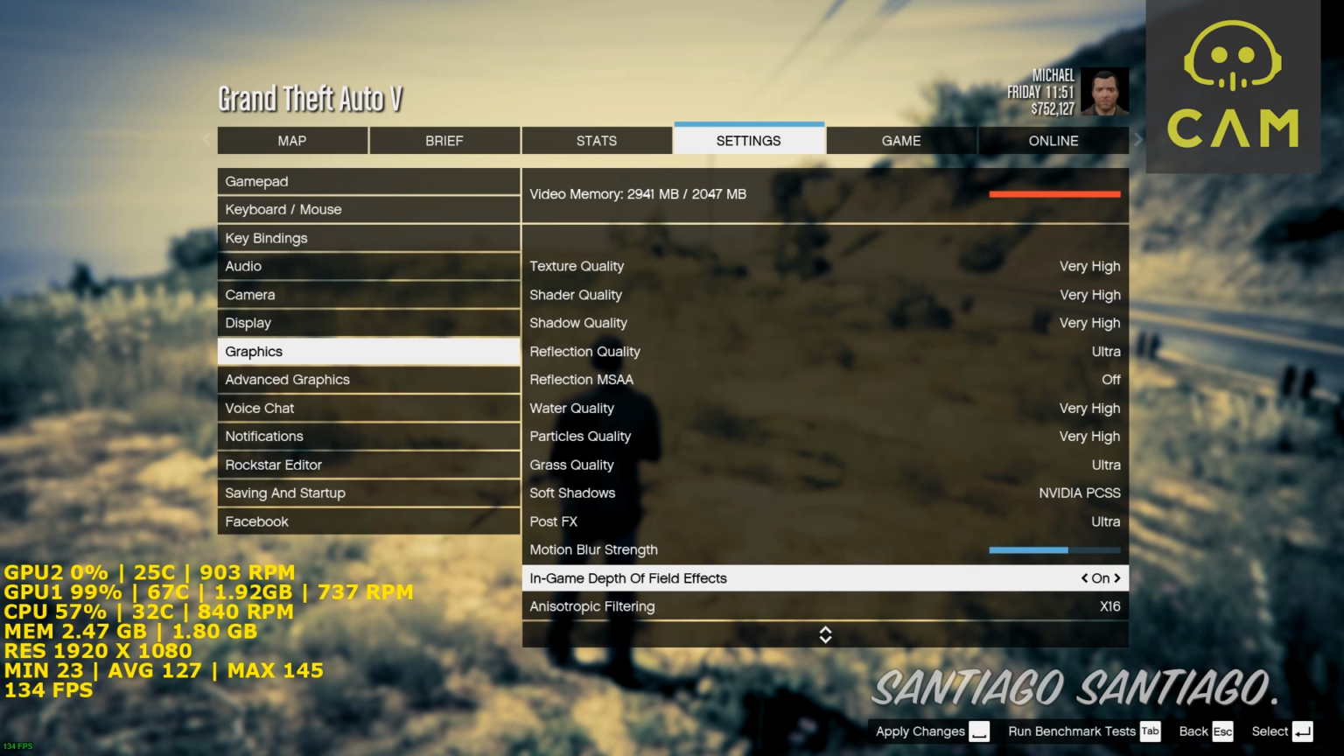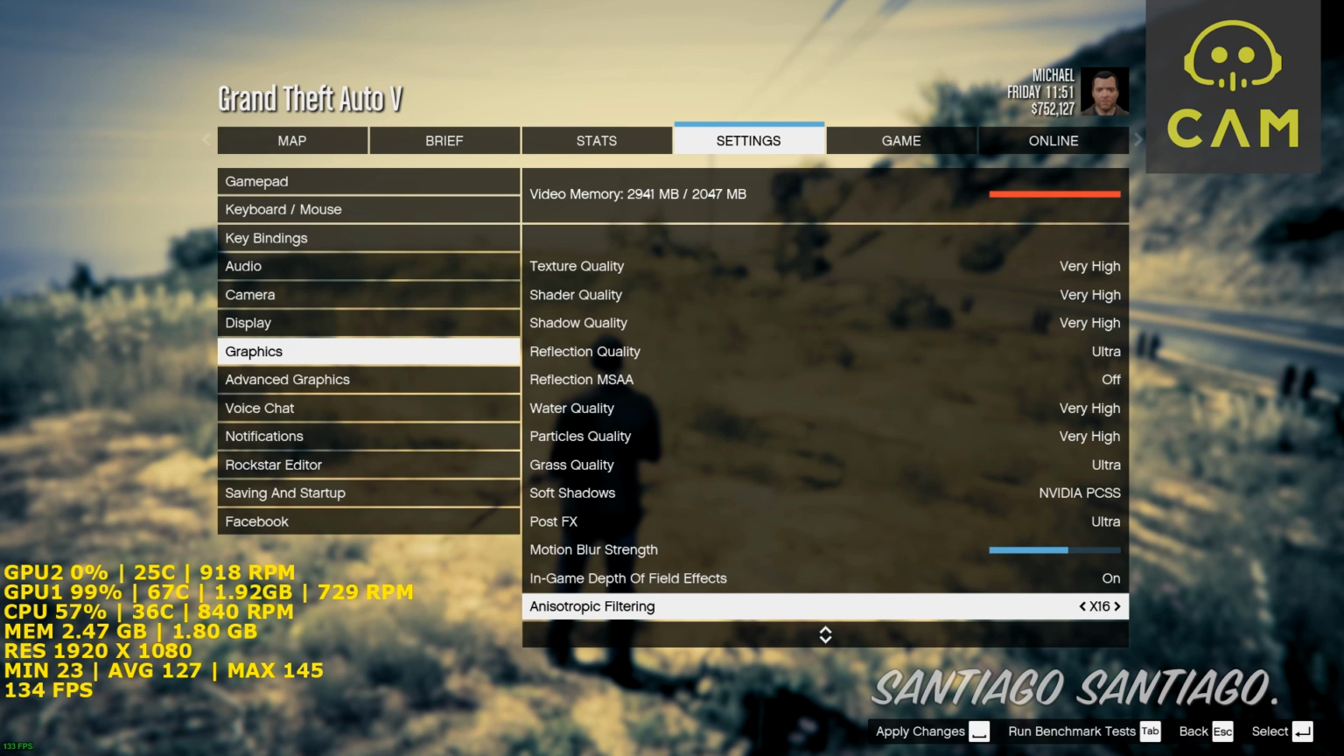Then isotropic filtering, 16 times. Occlusion off, normal, and high. I didn't see much of a difference with this turned on or off. You can turn it off confidently. You won't lose much image quality.